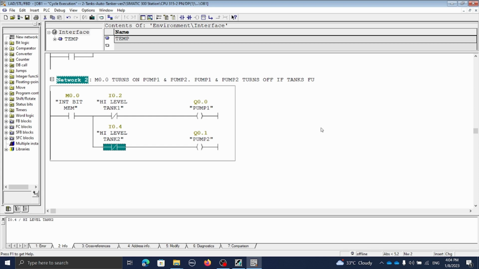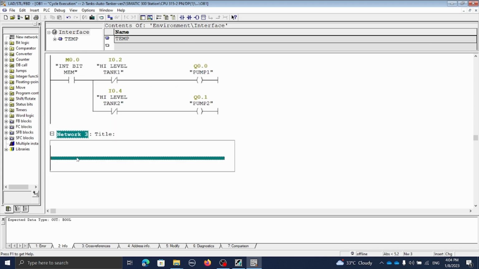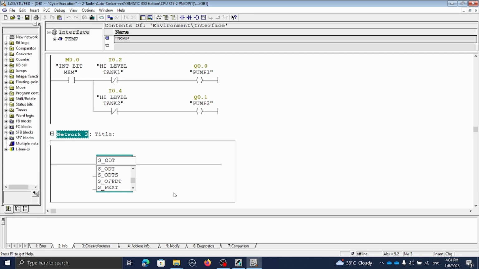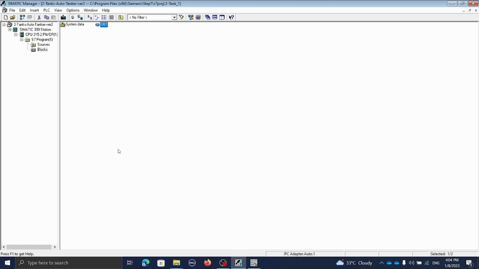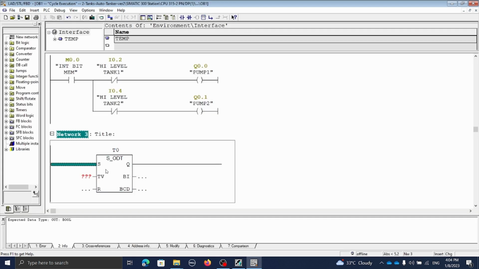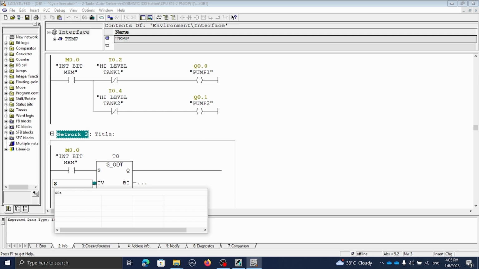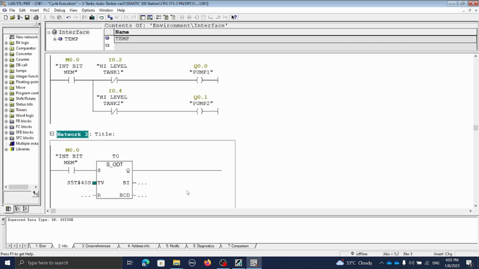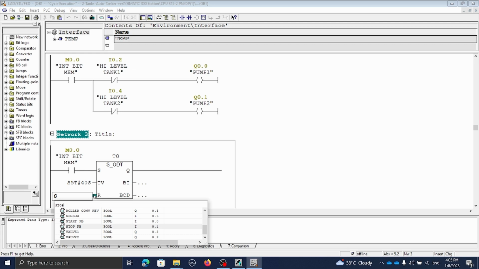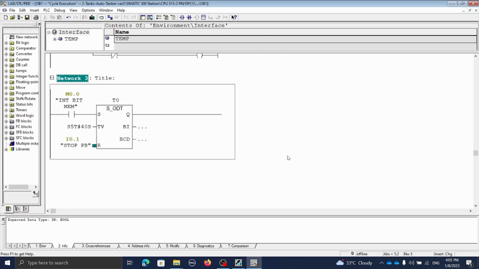And we know that from the description, we're going to use timers. In this case, I'm going to use only the timer, and call this timer 0. Timer 0 is set using the internal bit and for 40 seconds. So 40 seconds means PAM1 and PAM2 will fill the water in the tank for 40 seconds. Reset is the stop push button. Okay.